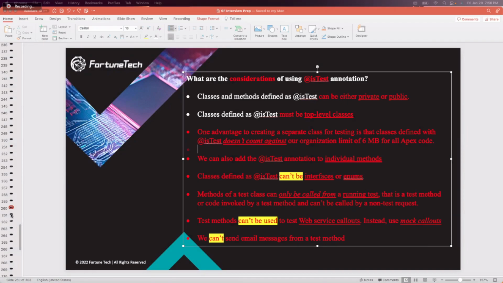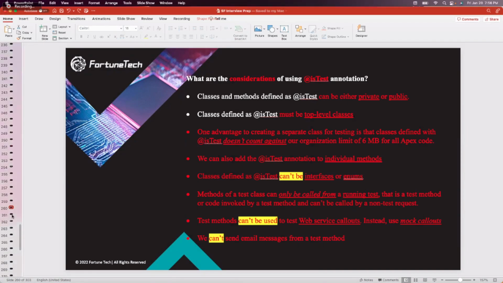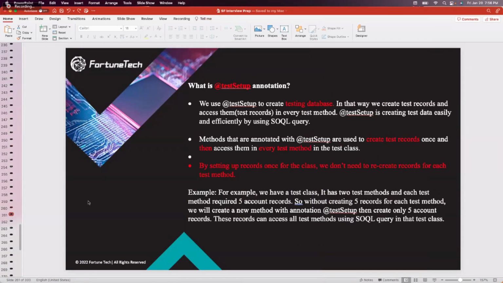So I believe only 4 or 5 more are left. Let me finish this. Okay, this annotation is different. Test setup annotation.